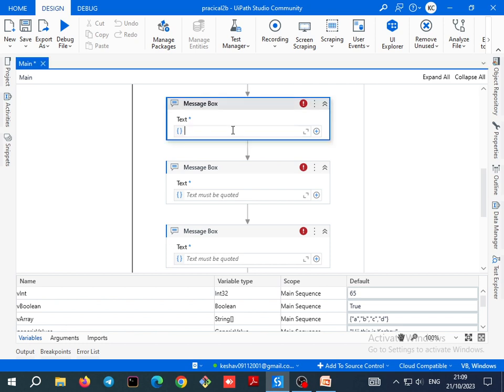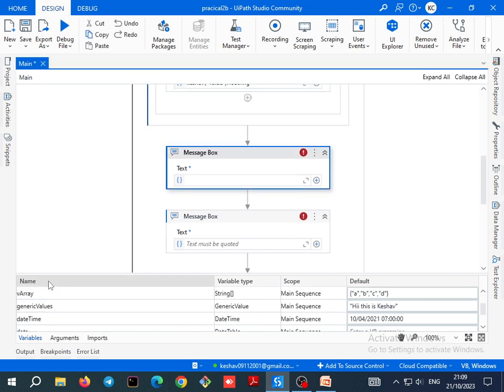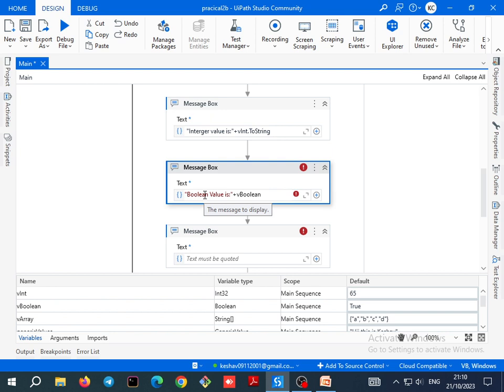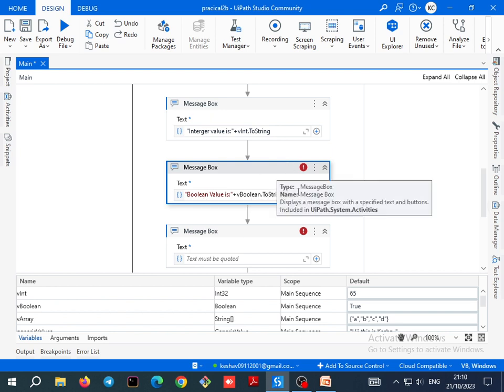Now see, text must be quoted. What variable have we created for int? For int we have created vint. So I will write "integer value is" plus vint dot ToString. That's it, this is for printing the integer value. Second one is boolean. So I will write in double quotes "boolean value is", and vboolean dot ToString. That's it for the boolean value.